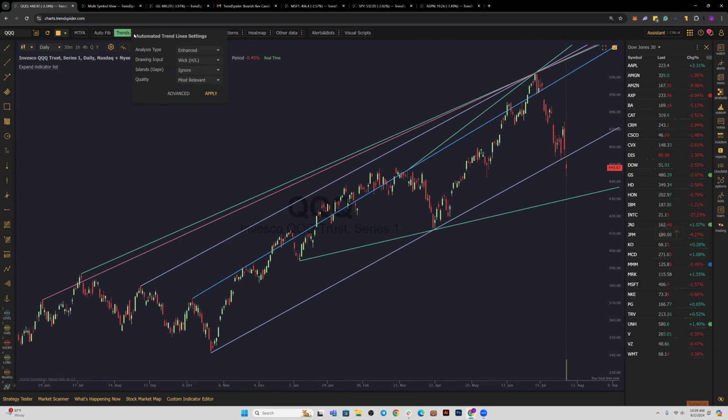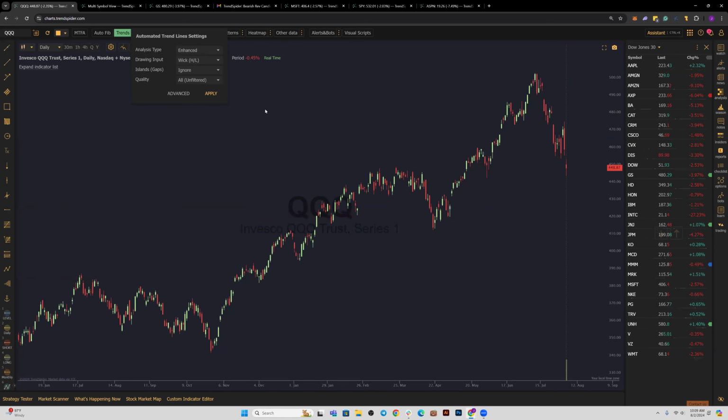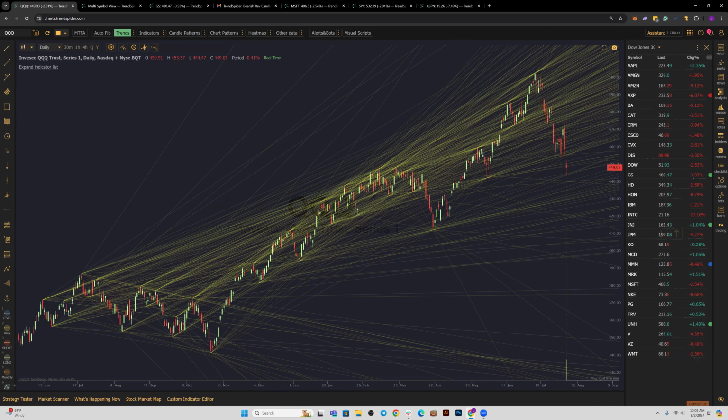Well, if we click on the three dots here and we go down to quality and we change this to all unfiltered, we get a view that looks like this. If you follow us on Twitter, you've probably seen us post this from time to time. This is what the platform is identifying on the back end, right?